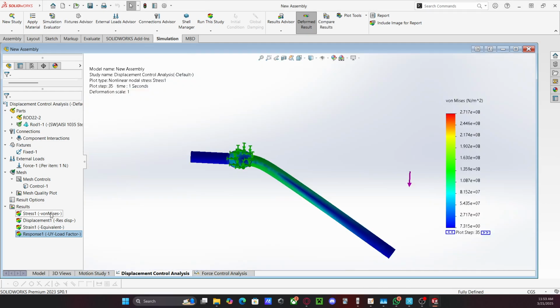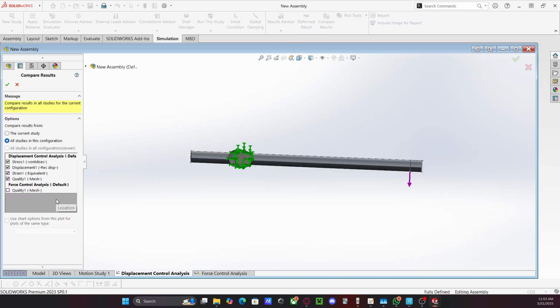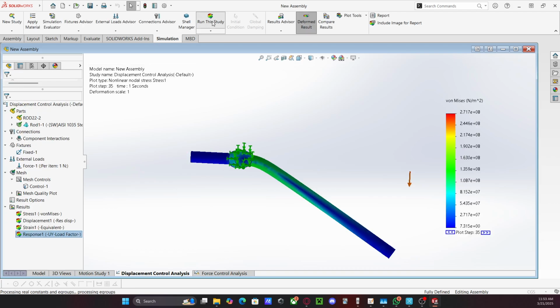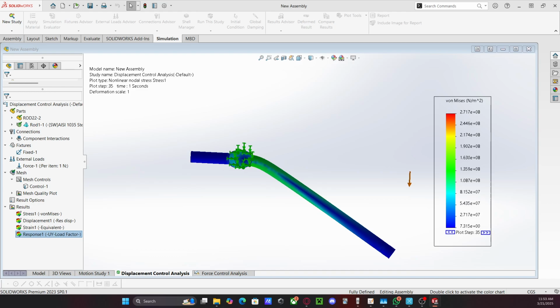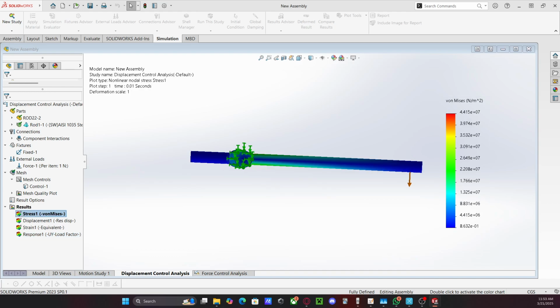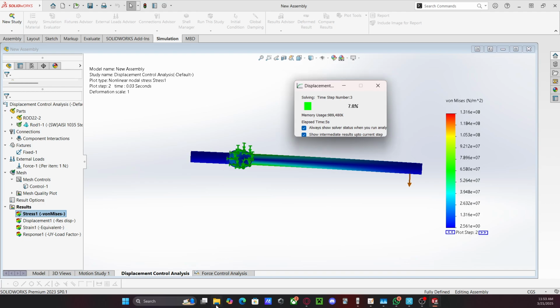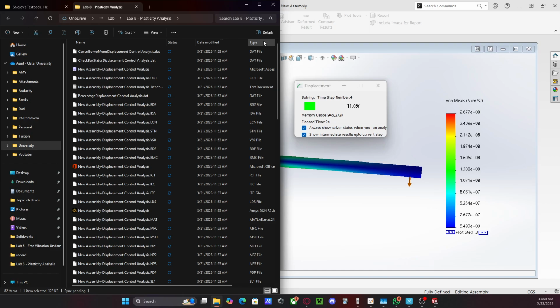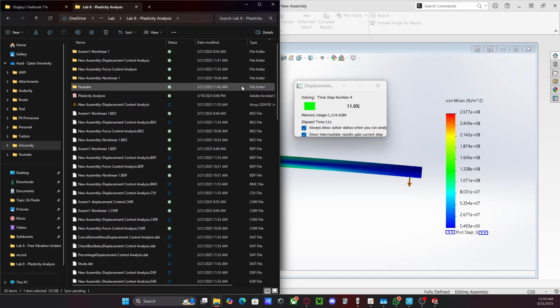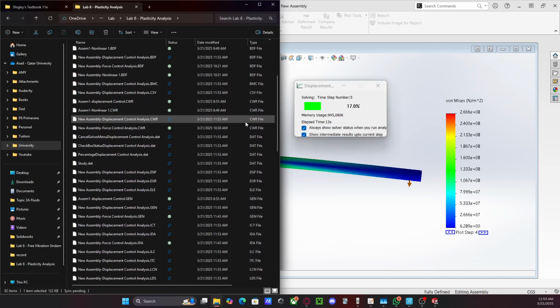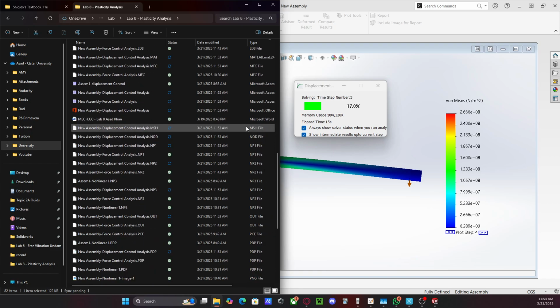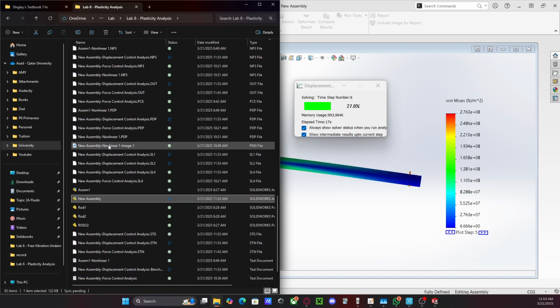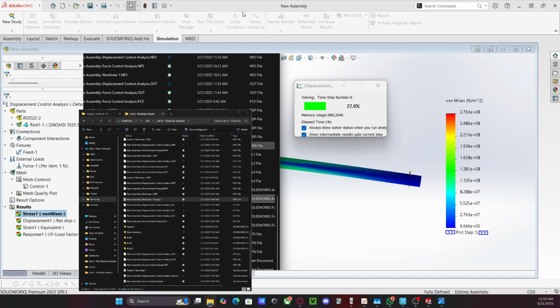Exit compare. So when you click on compare and you click on all studies, the force control is not showing you because the current results are not there. If we just run the study quickly, if it doesn't, then I'll show you the image I took earlier. Over here, I'll just show you the image earlier, which I took. So data modified type, I should get JPEG, yeah, this one. So you should get something like this.